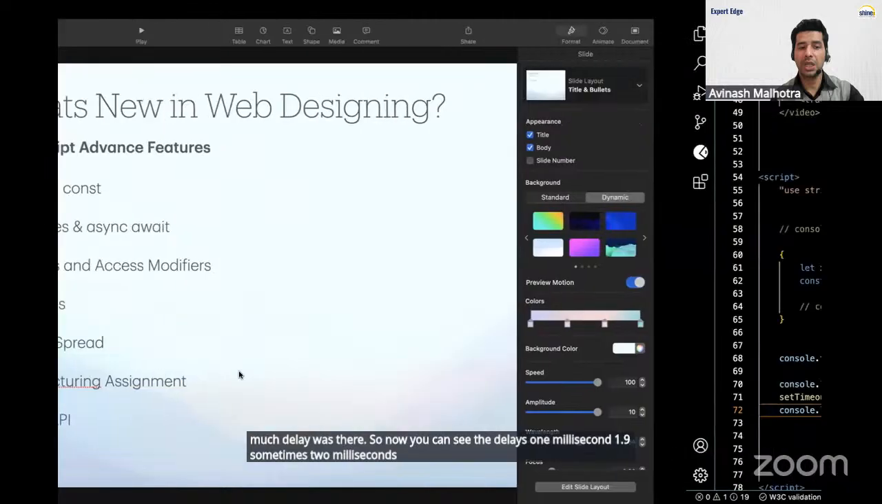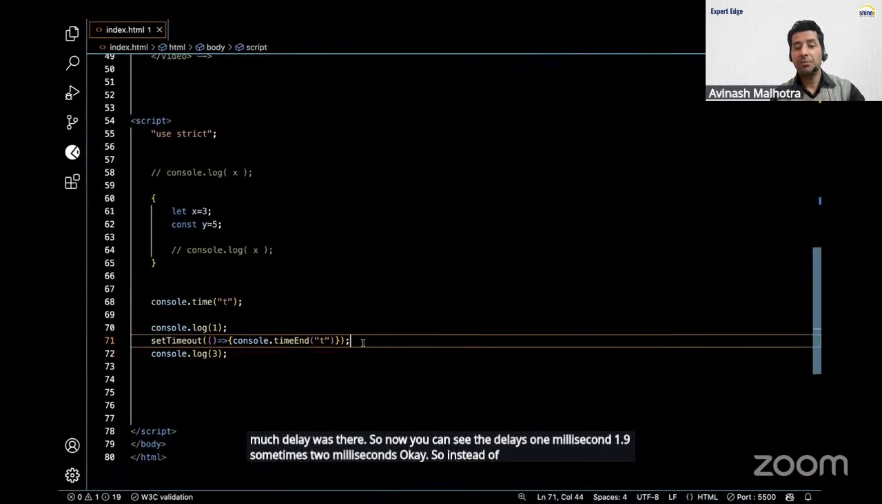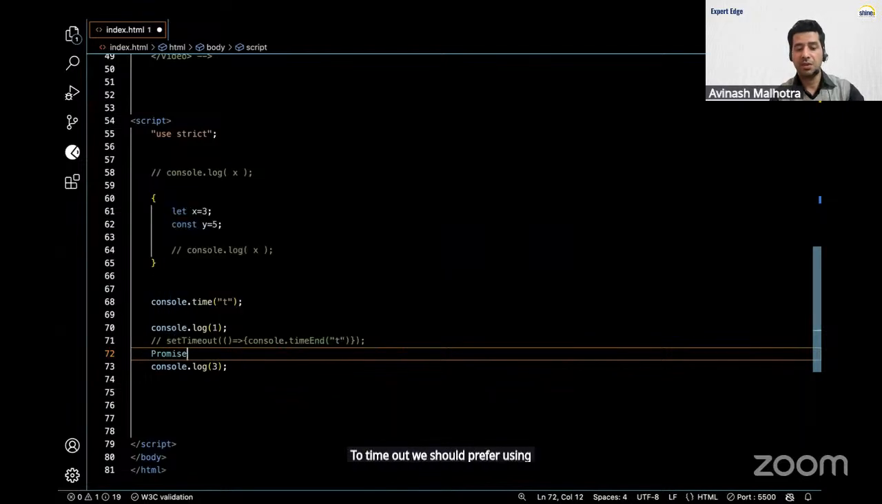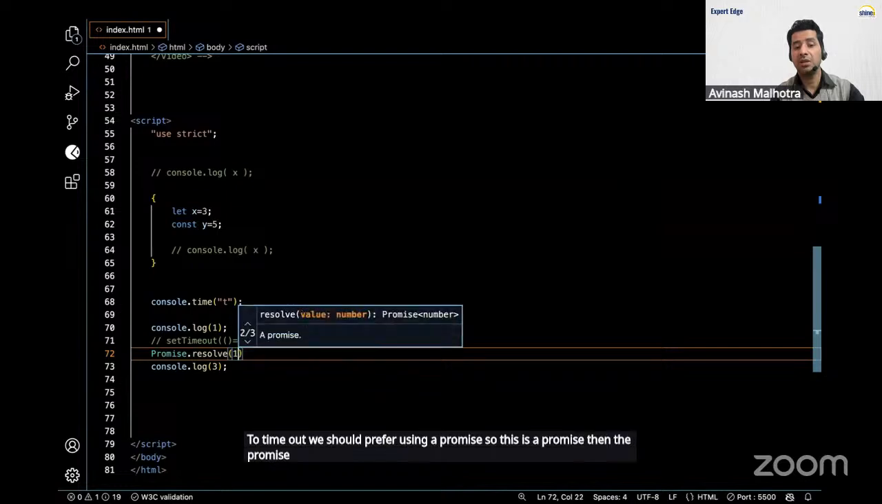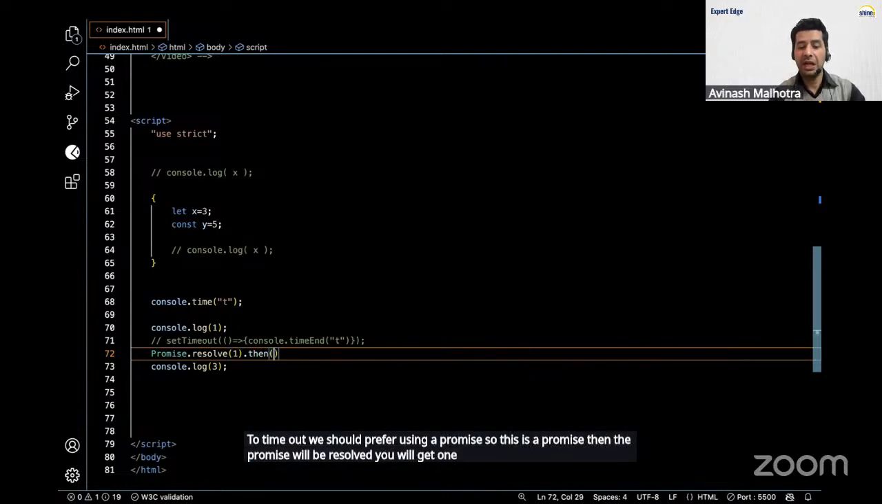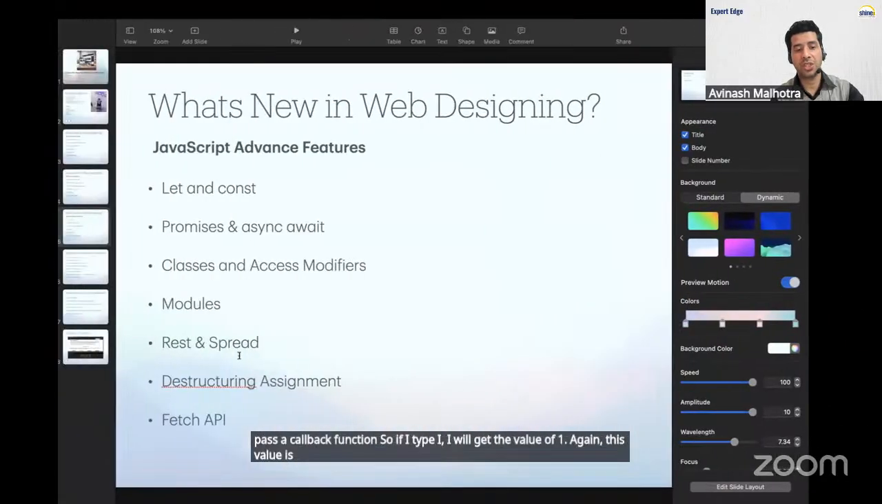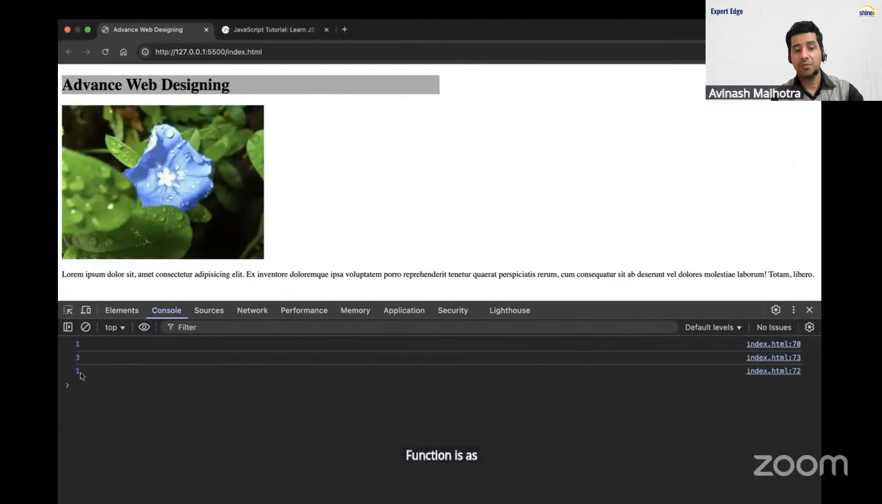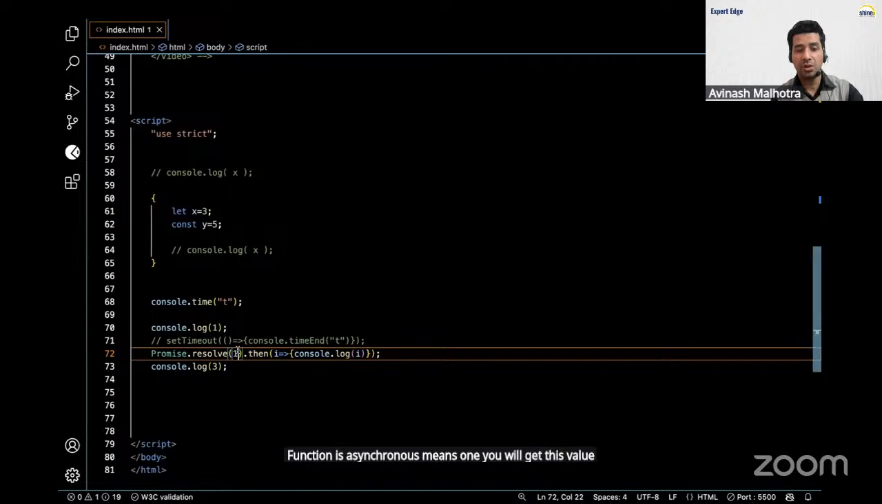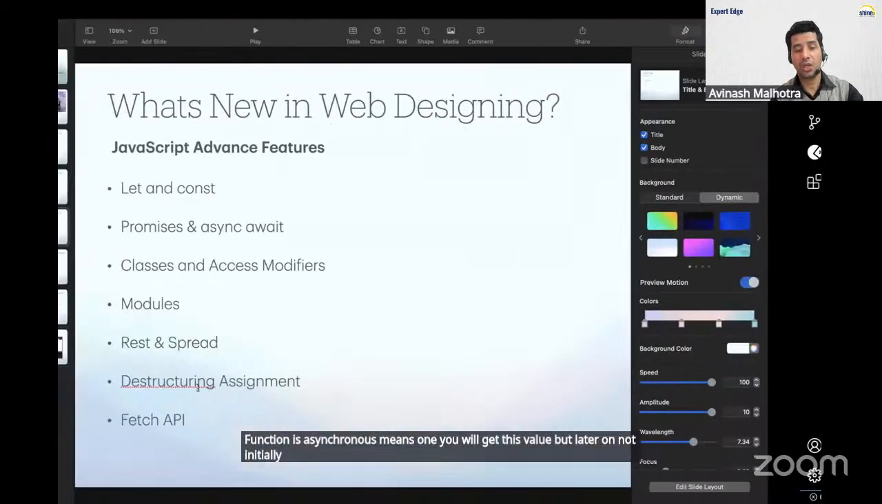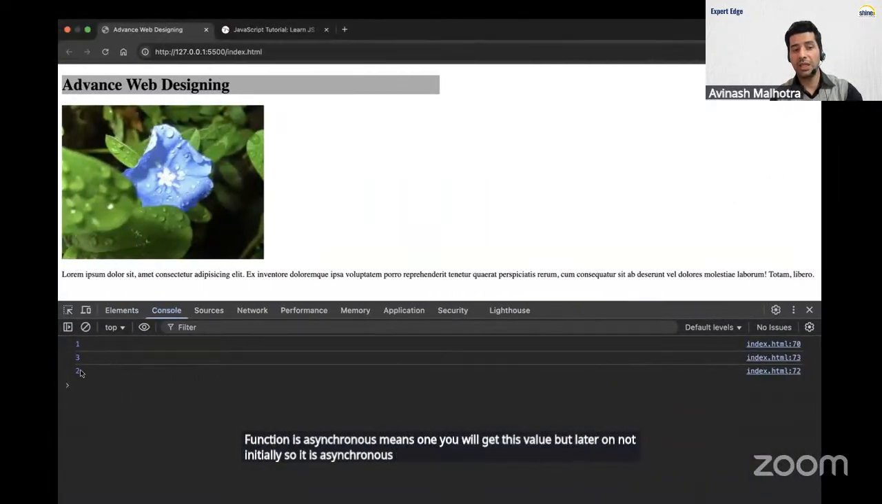Okay. So instead of delaying the program through a timeout, we should prefer using a promise. So this is a promise. When the promise is resolved, you will get 1, and then use the then handler and pass a callback function. If I type it, I will get the value of 1. Again, this function is asynchronous, which means you will get this value later on, not initially. So it is asynchronous. See 1, 3 and then 2.